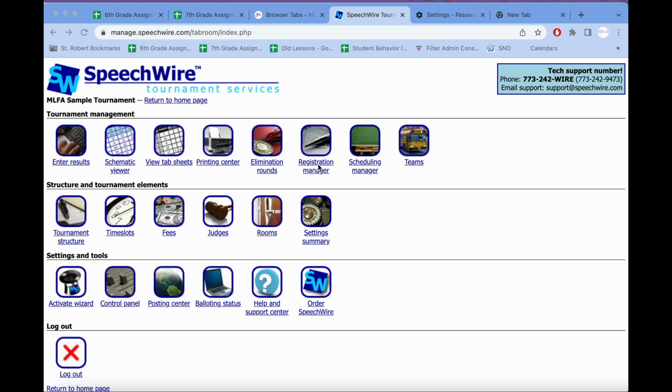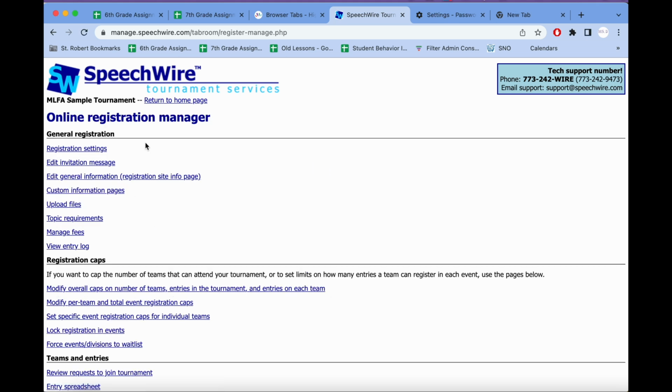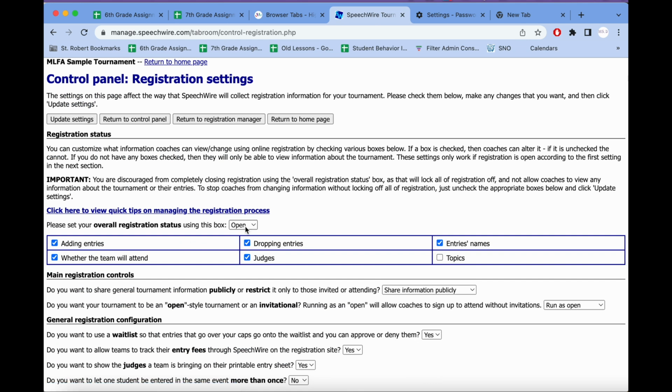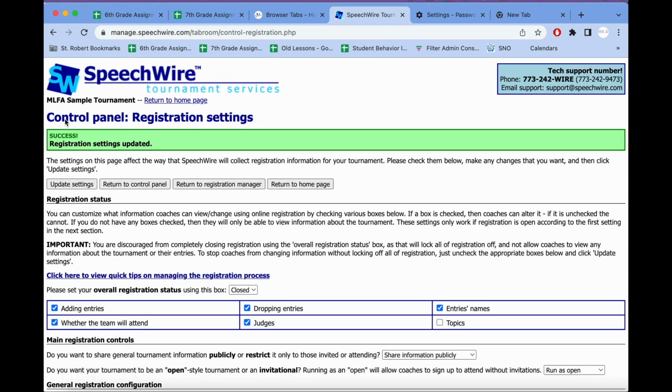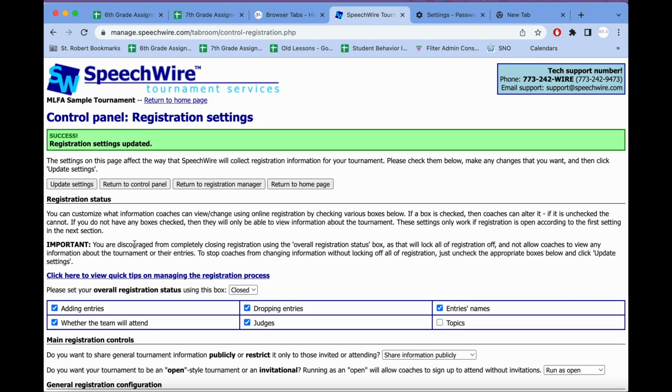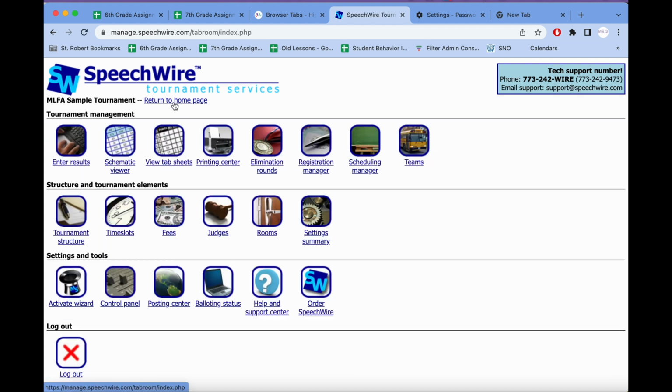To close the tournament, I'm going to go to Registration Manager, and then I'm going to hit Registration Settings. Now here it says the overall status is open. I'm simply going to toggle it to closed and hit Update Settings. Now my registration is closed and nobody can continue signing up or changing their registration. I'm going to return to homepage now by clicking return to homepage.